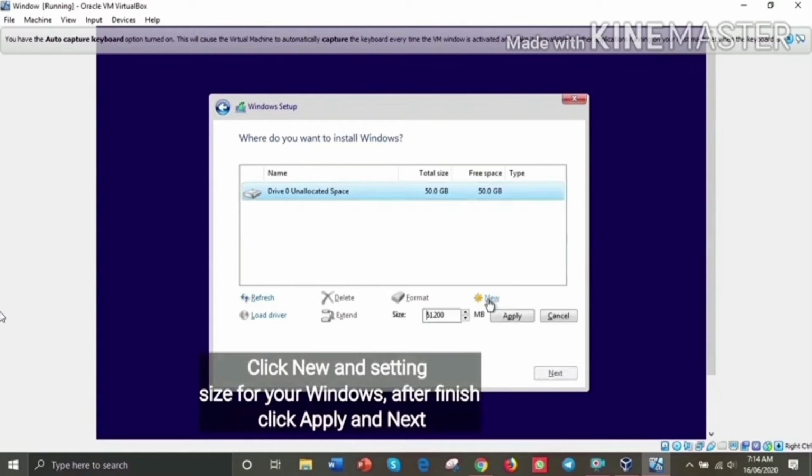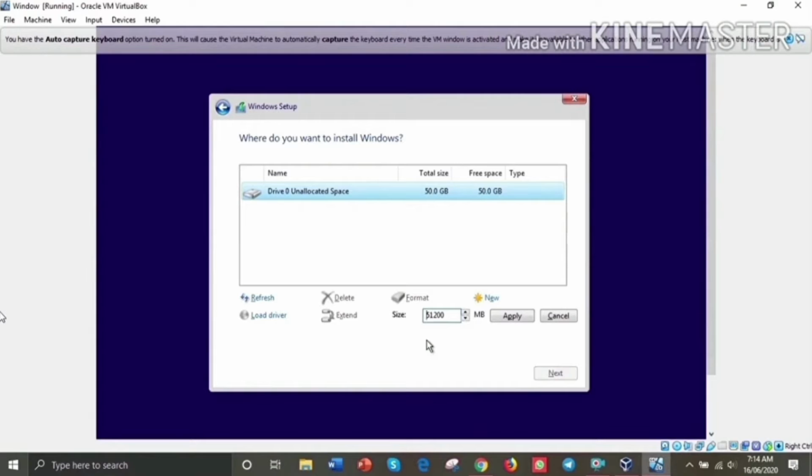Click New and set the settings as for your Windows. After finish, click Apply and Next.